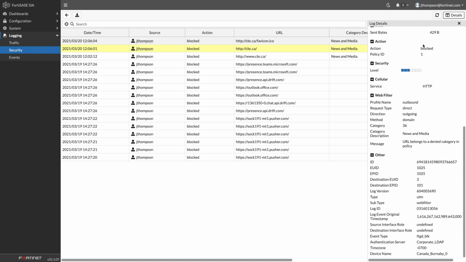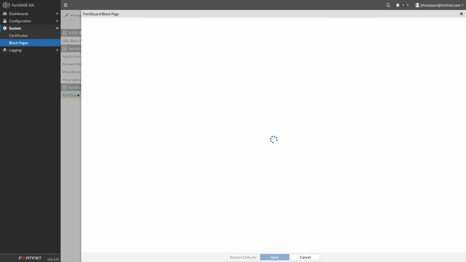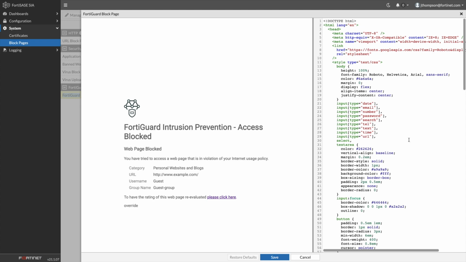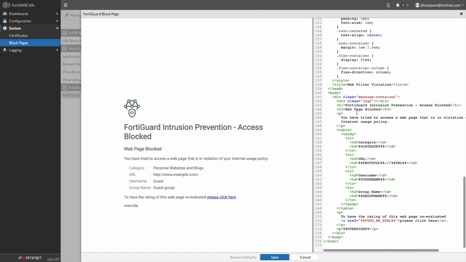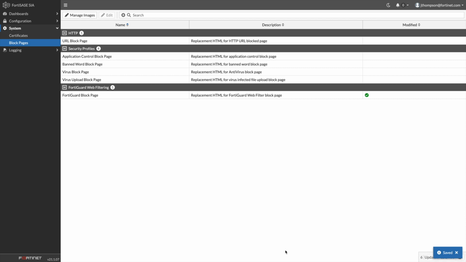Now that we've seen some of the security capabilities of FortiSASE, let's make some customizations for this specific customer. When the user saw the block page while trying to access news sites, it was the default from FortiSASE. Under the Block Pages section, we can customize that and rebrand it for the customer's environment. The block message is a fully customizable HTML template, and new images can also be imported for use in the message.